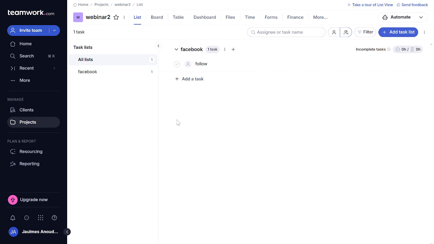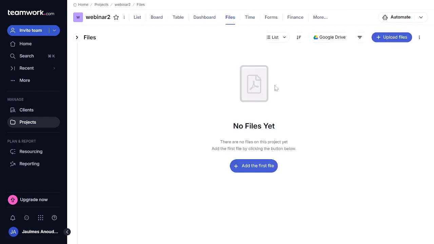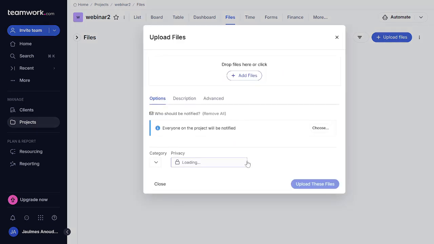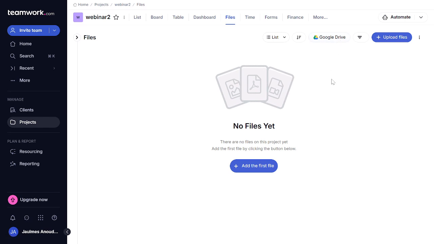Lastly, you'll want to use the Files tab to store and share all webinar-related documents. This could be anything from the webinar script to the presentation slides. Again, having everything in one place makes it easier to find and share resources, minimizing confusion and wasted time searching for files.